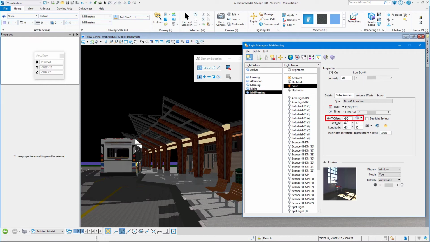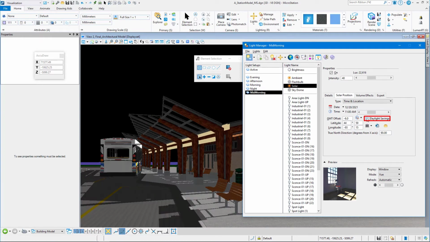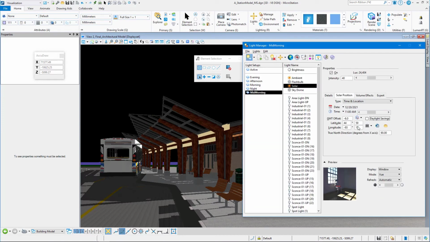We have our Greenwich Mean Time offset. If we have daylight saving time, we can turn on daylight saving time. If you click that, you can see it adjusts the shadows properly. I'm going to leave daylight saving time off. We can put the latitude and longitude of our site in here, or we can come here to the little Coliseum, and we can select a major city that's close to us, and that should be close enough for getting the lights correct. We can also bring in a latitude and longitude from Google Earth.